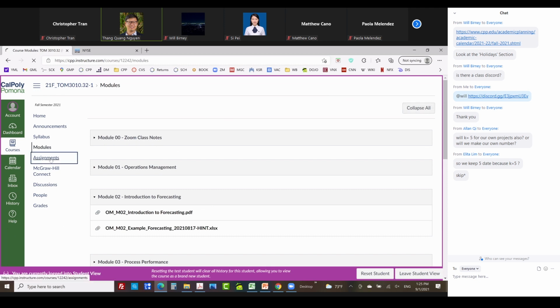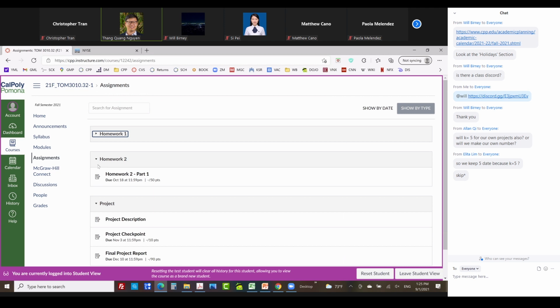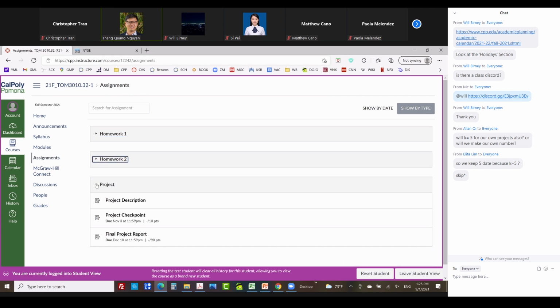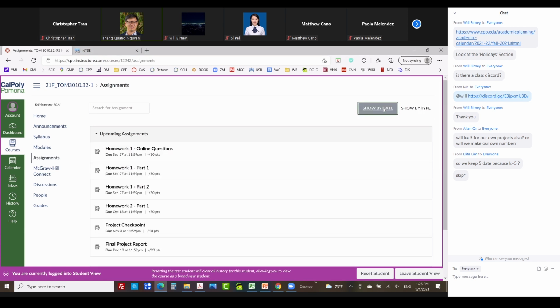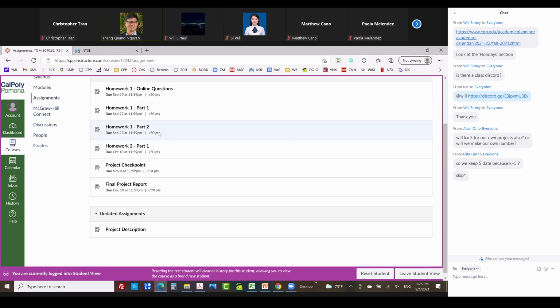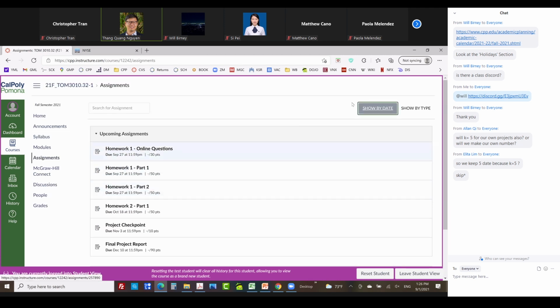And you would need to click on assignments. The assignments page here will have the homework, the project, the midterm exam, the final exam, right? So that's a very important page. On the assignment page, I recommend you click on show by type. It can be shown by date, where you see the time order of the due dates, right?